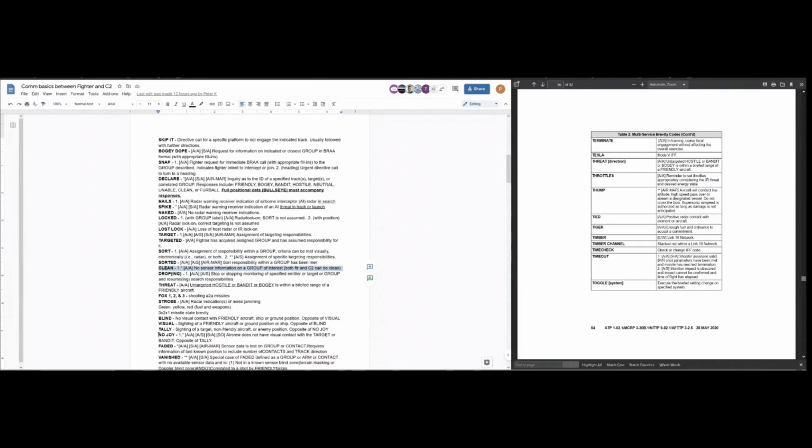Fighters can say, maybe they just got a directive from C2 or from flight lead to say, hey, target east group, and 2 can say, nope, clean east group. I don't see him.